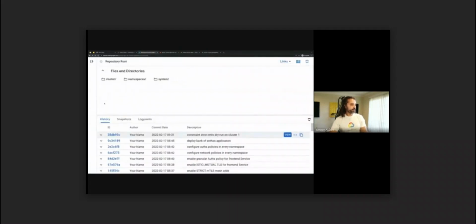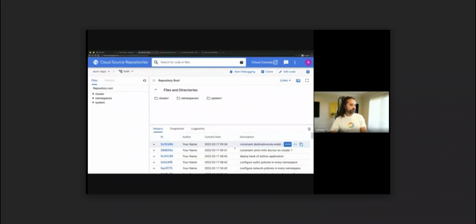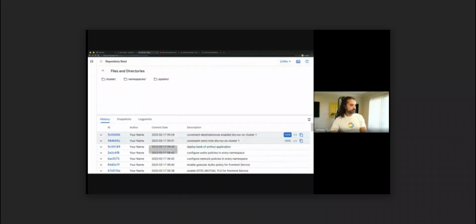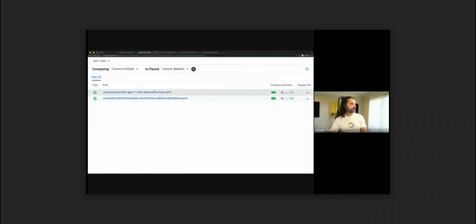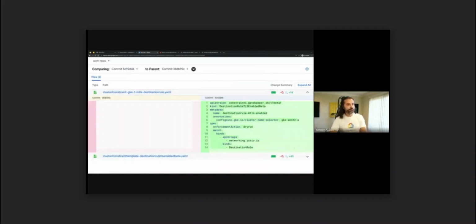I'm going to refresh this page and make this a little bit bigger. All right, so constraint destination rule enabled, dry run on cluster 1. Let's quickly take a look at that. I'm just going to look at this first one. That's the constraint. I actually had to create a constraint template because the API changed, but I'll talk about how to create a constraint template a little bit later. All right, so destination rule TLS enabled only on GKE 2 in dry run mode, and it applies to all destination rules. So that is good to go.